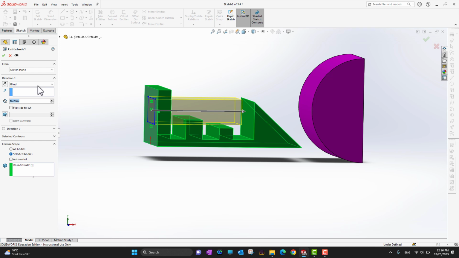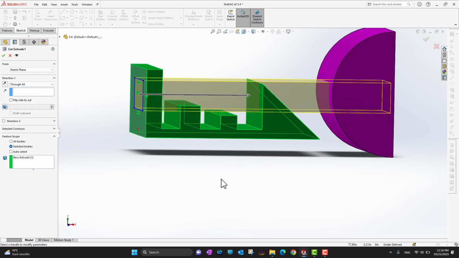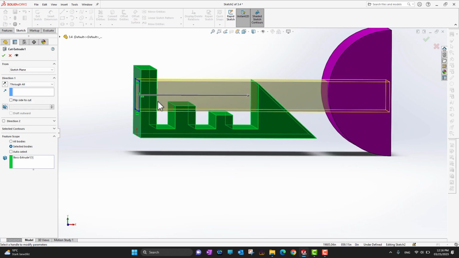This was the Blind option, where you give your value manually and cut blindly. Or there is another option: you can click here and cut Through All. When you select Through All, it goes through everything, regardless of how long you want to extrude. Here in the Feature Scope, you can see an option: do you want to cut through all bodies or selected bodies? Right now I have selected only selected bodies, which is the default, and I already selected this body.